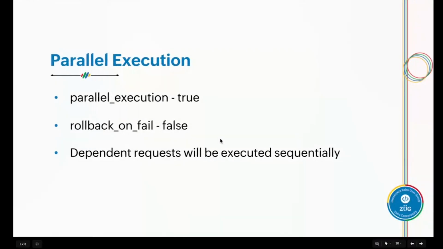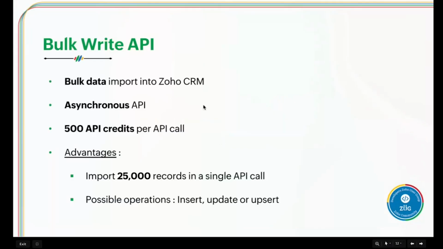Next is the bulk write API. In the last session 4, we discussed the bulk read API. Bulk read is when you want to export a large set of data from Zoho CRM to another system. The opposite is the bulk write API, where you'll be importing a large set of data from another system into Zoho CRM. Of course you can use the create records API, but you have the limit of 200 records per API call. Now when you're talking about thousands of records, in that case you'll be using the bulk write API.